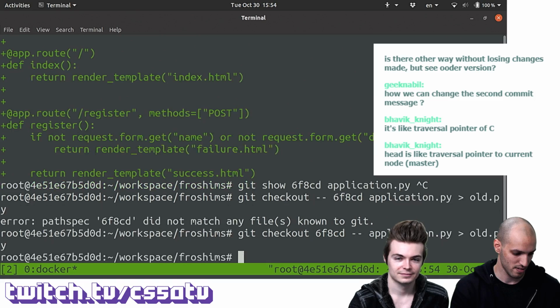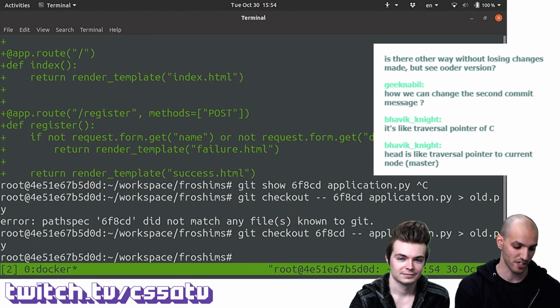6F8CD. Yep, there you go. Okay, so the reference that you want should be before the dash dash in this case.